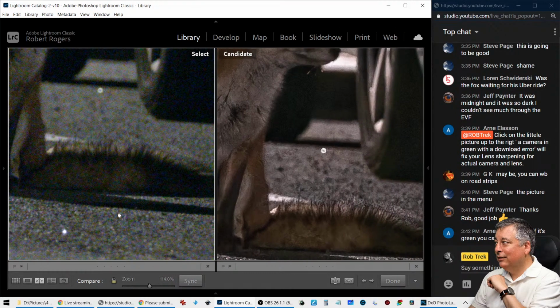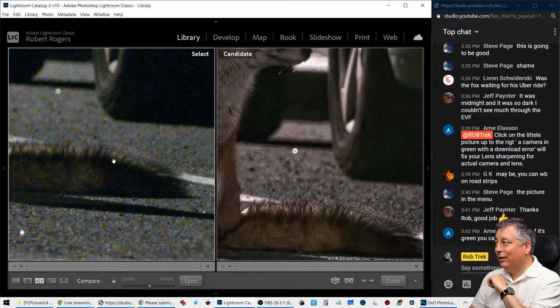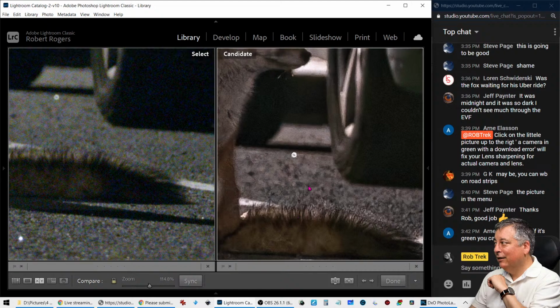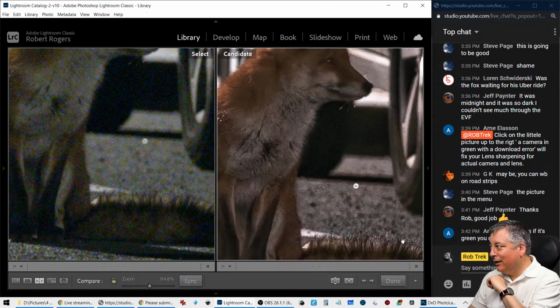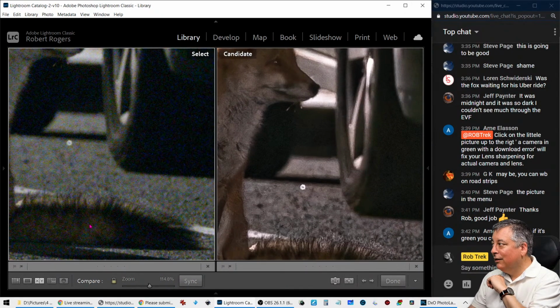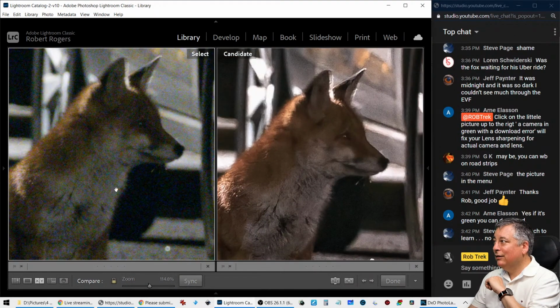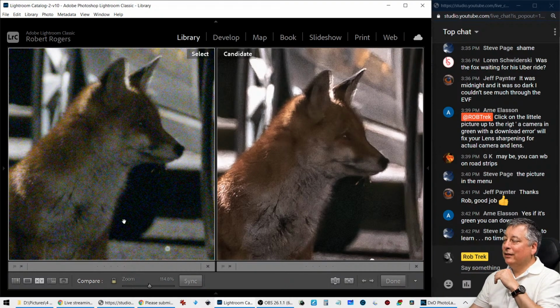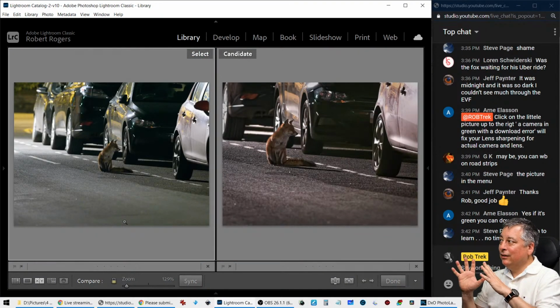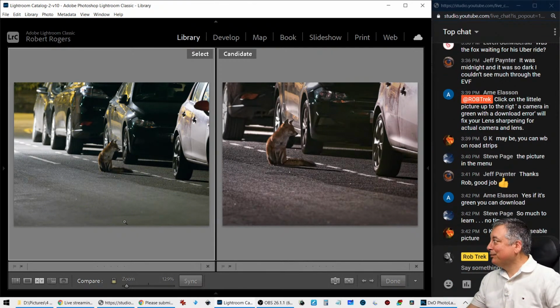It kind of brought a lot of the detail back in the hair. Looks like it over sharpened slightly here. So it's not perfect, but it's really pretty amazing. Yes, if it's green, you can download. Anyway, pretty amazing. And if you just back off, I think the image is definitely a lot better than it was.